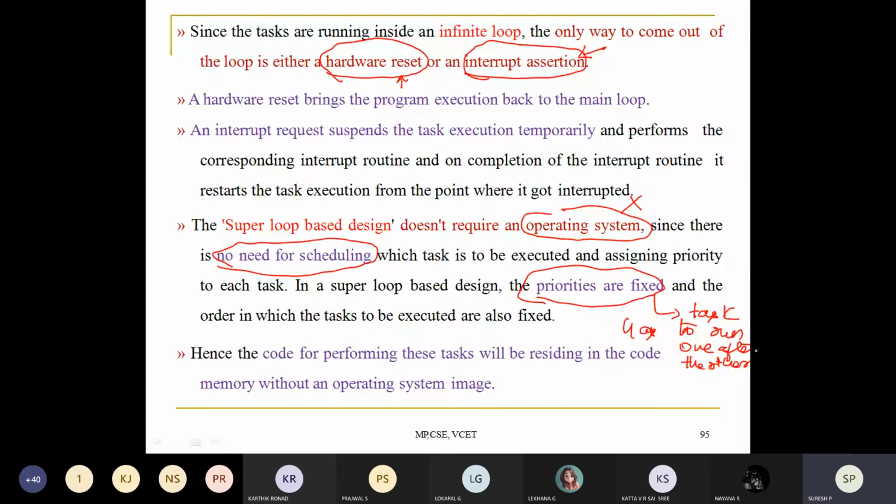The code for performing these tasks will be residing inside the code memory without an operating system image. Whenever you want this type of code to be inserted into your embedded system, into the ROM, whatever task code we are going to have will be there. So this code will be residing inside the code memory without an operating system image. You don't have the operating system image. That is how it is going to work.